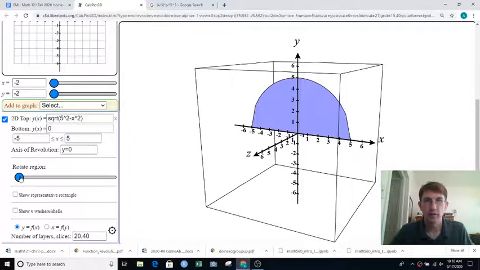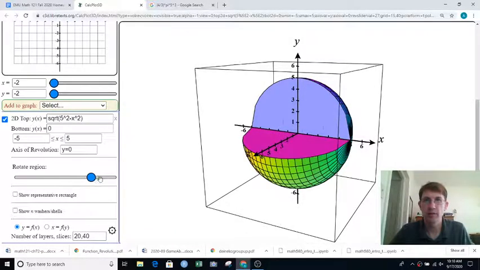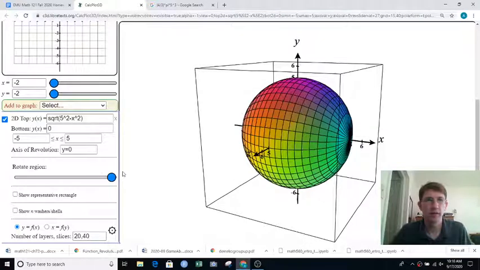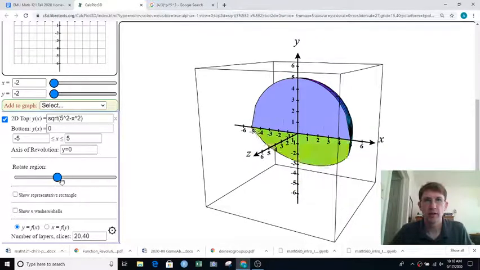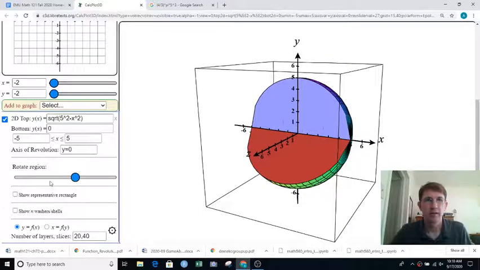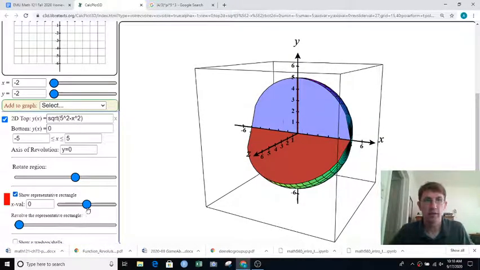And we can tell it to rotate the region, and we can see it sweep that out in 3 dimensions. So there's our sphere. And then let's go back a ways here. Then we can say, just like I encourage you to draw a representative disk or start with a rectangle, we can say start with a rectangle and let's put it over here.